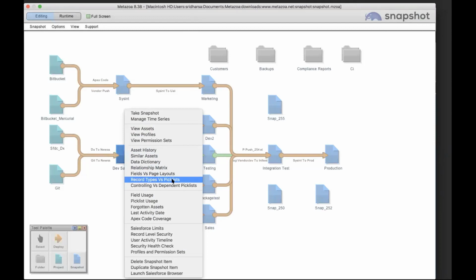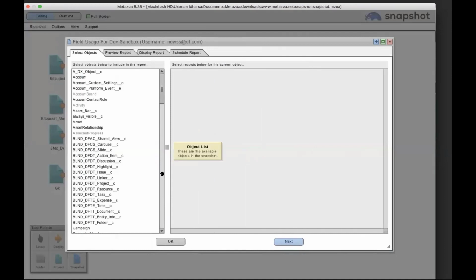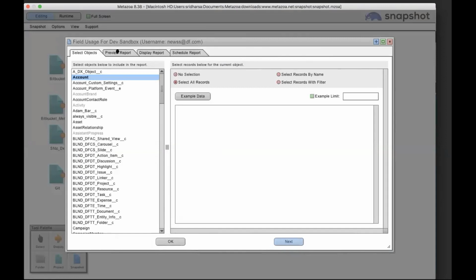There are a lot of things that happened in your org. People came in and out of your org there. Things might have gotten created for reasons that might have changed. We have great optimization reports. Field usage to help you see what fields are being used or not. Let me quickly run it for my account object here.